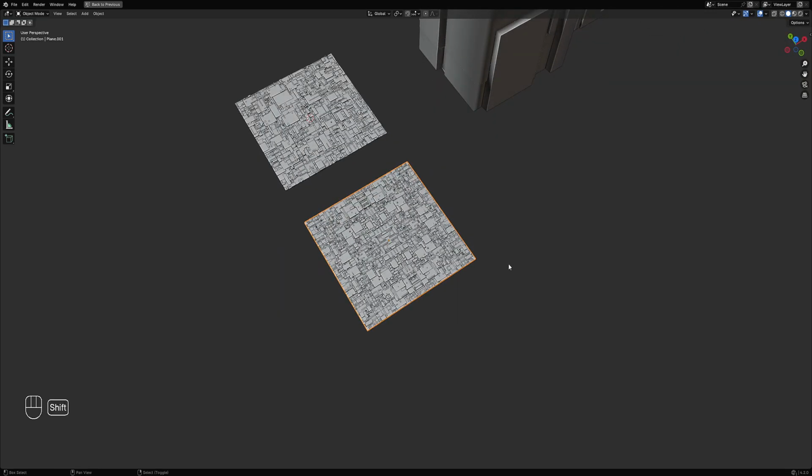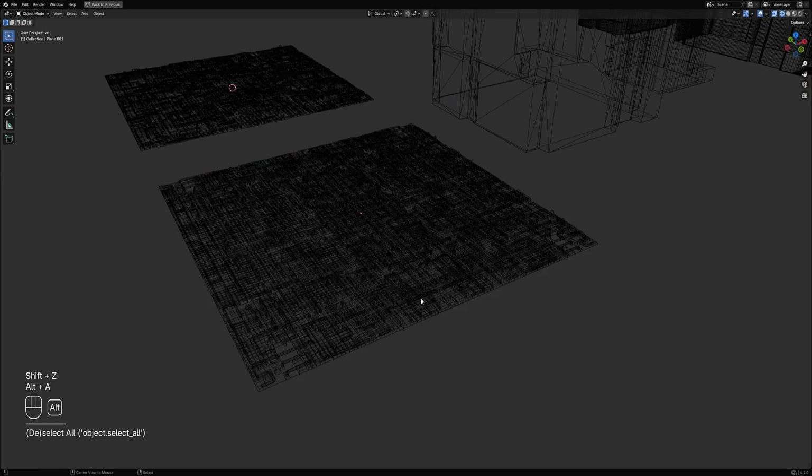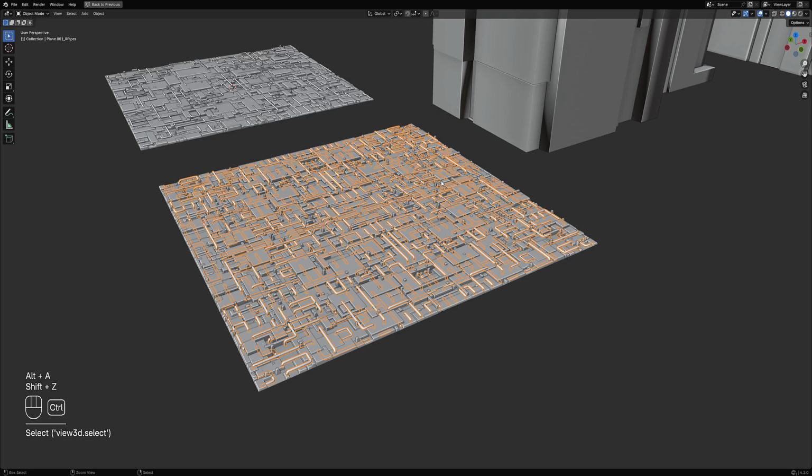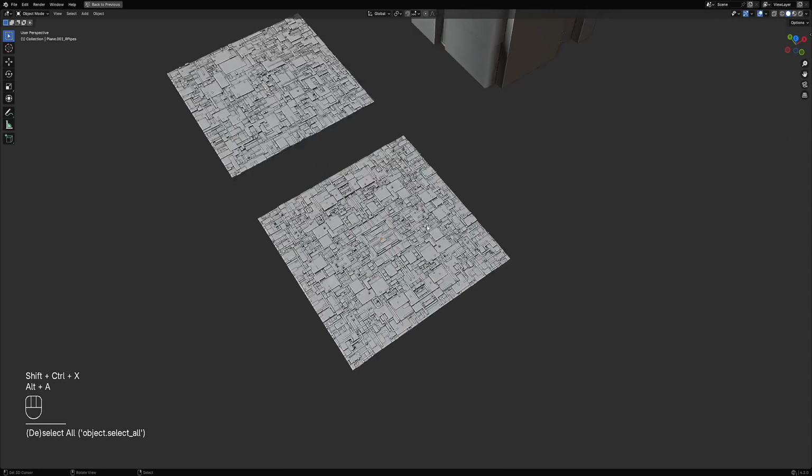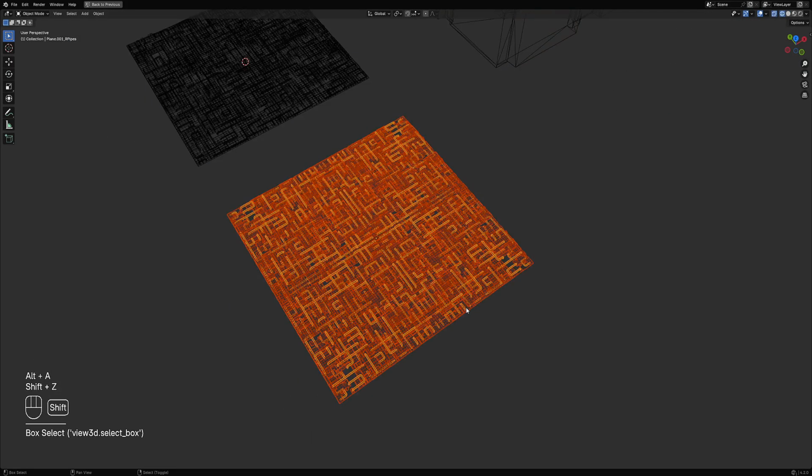There we go. And then select everything. Oh no, the curve object, apply, and turn it into a mesh. Then select everything here.